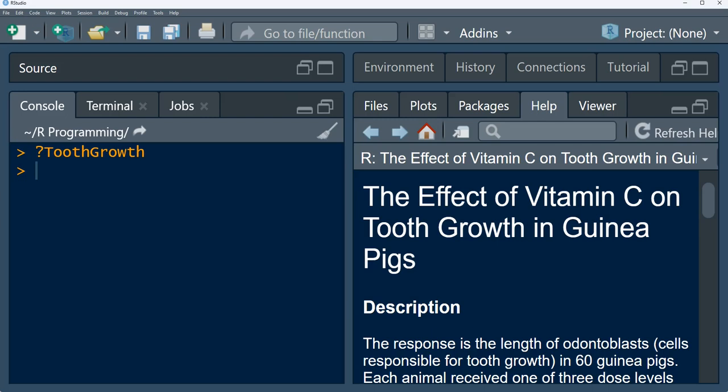Hi, welcome to this lecture. Our main aim now is to learn how we can create box plots using the lattice package.